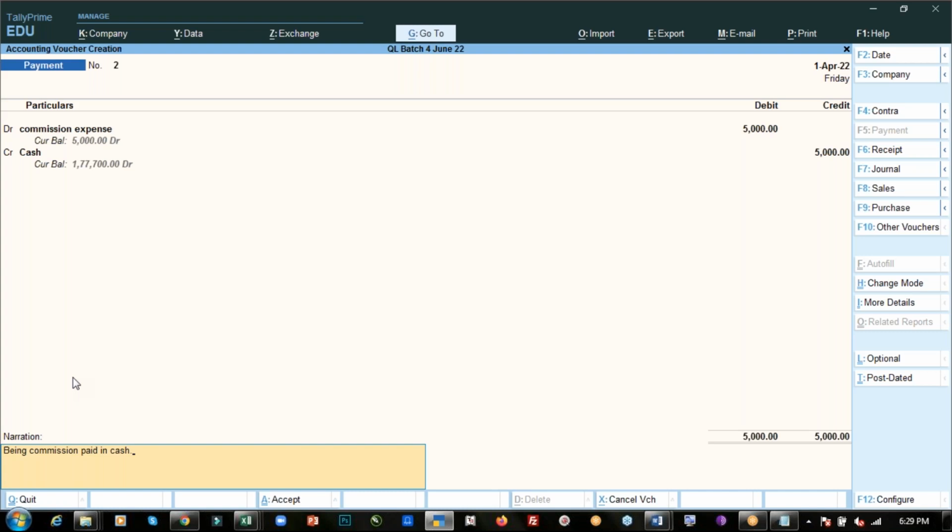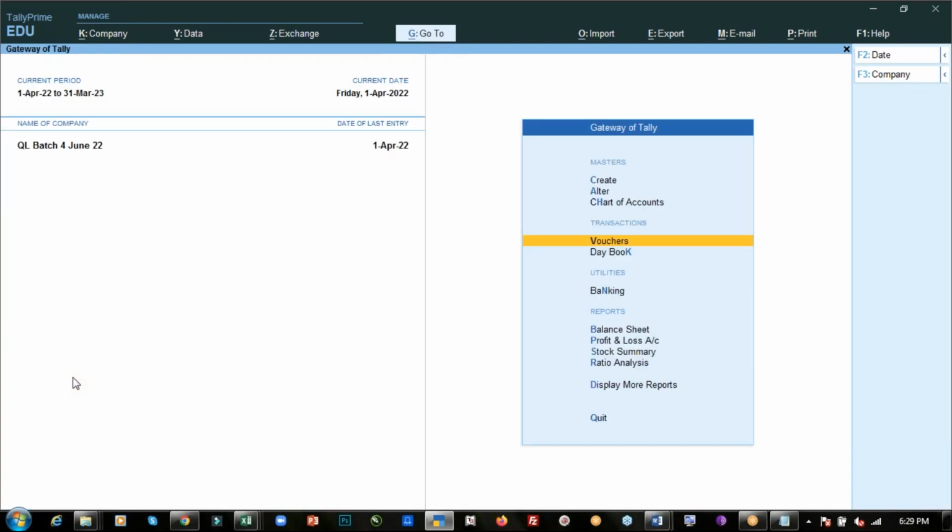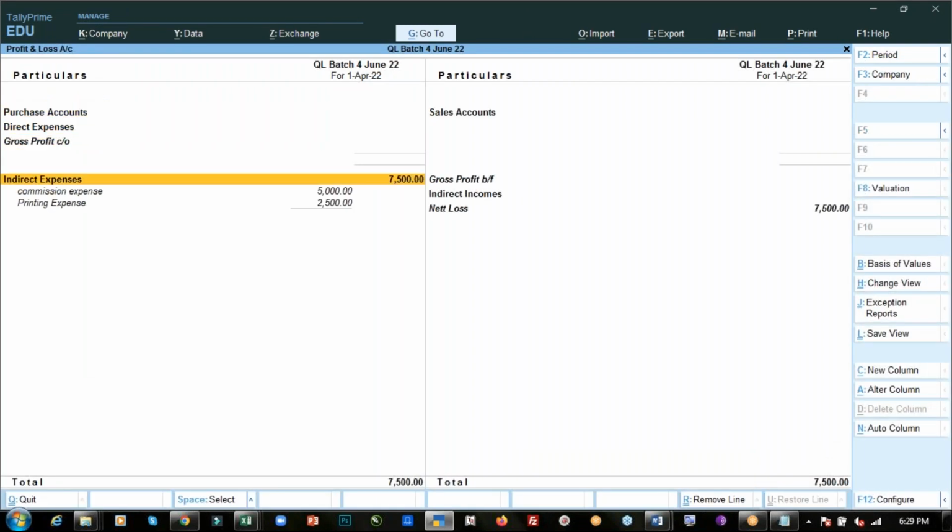All right, great. After doing this, just press Ctrl+A to save that. Because both of these are expense entries, if I check the profit and loss here, I can see my expenses in the profit and loss. Here you can see, in the indirect expenses, commission and printing both are coming. We are getting a net loss because we don't have any income till this point.